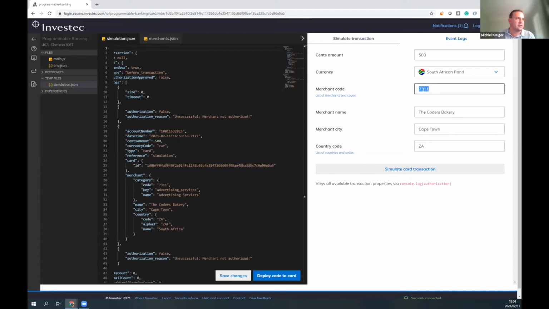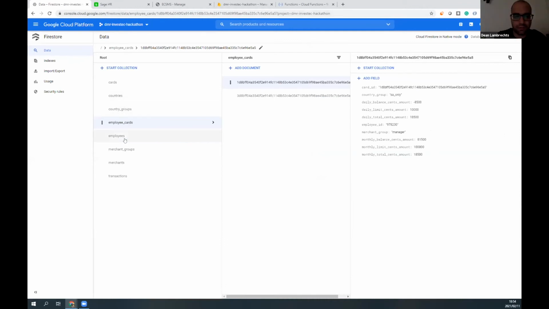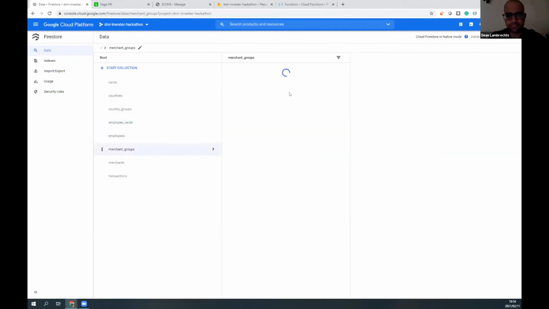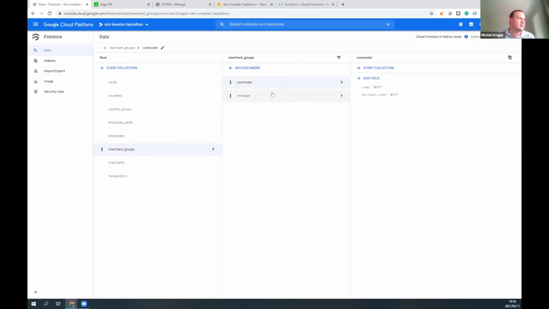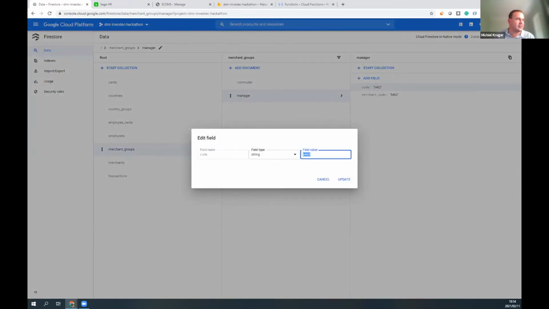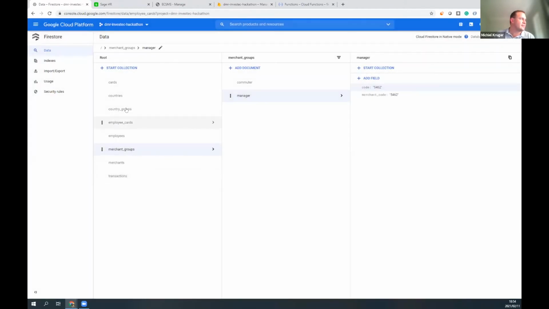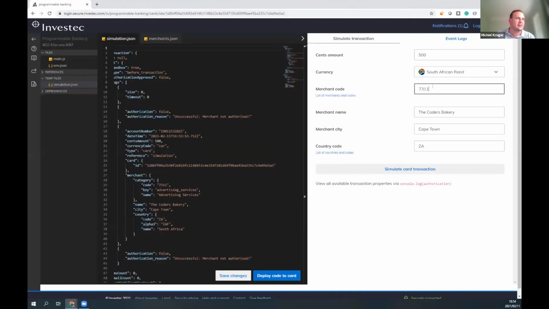So let's just change it back. What is that one again? Merchant groups, this one. Control to do this merchant, okay. So let's just change it back. So this merchant is allowed again. So if we post a transaction of 5 Rand now, it should go through.